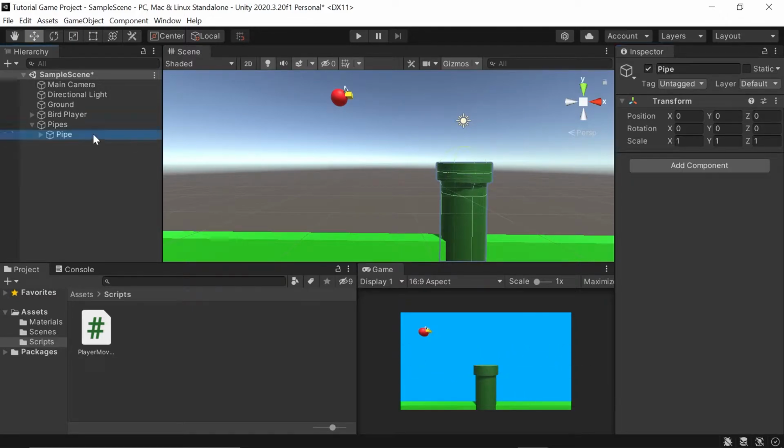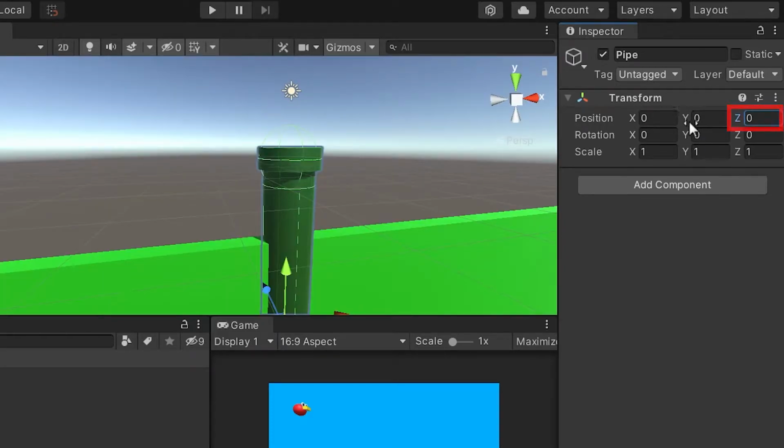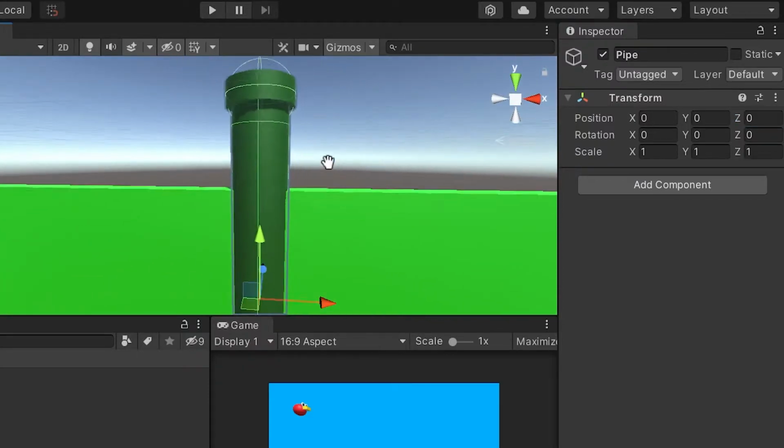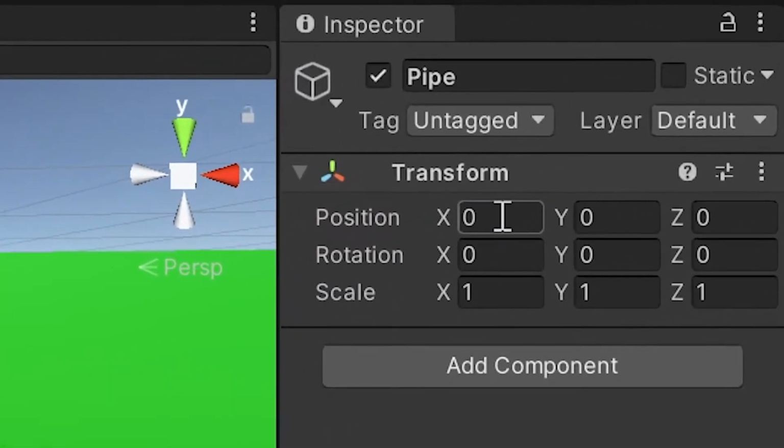So with our pipe still selected here, go to the transform component again, and as I mentioned before, it's important to keep everything aligned on the Z-axis. To be sure our pipe moves in a straight line, let's select only the X-axis. You can do this by either using the little red arrow down here in our move tool, or you can hover over the X position in your transform component until a double arrow pops up, like that. When it does, you can left click and drag it to the right.